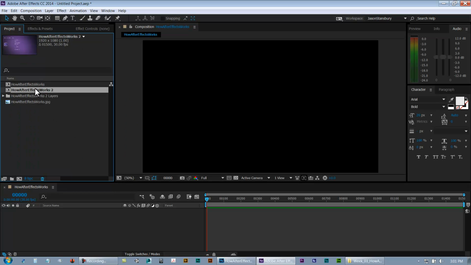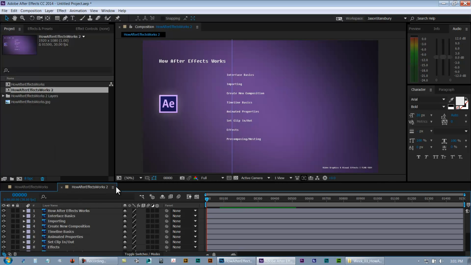And since it's the same exact name, it gave me a number 2. So it doesn't like the same name, even though you can have same names. But in order to look at this, because right now this After Effects Works is empty, this one has this file contained in it that is the PSD with multiple layers. So I'm going to double click this. Pop opens this new tab.